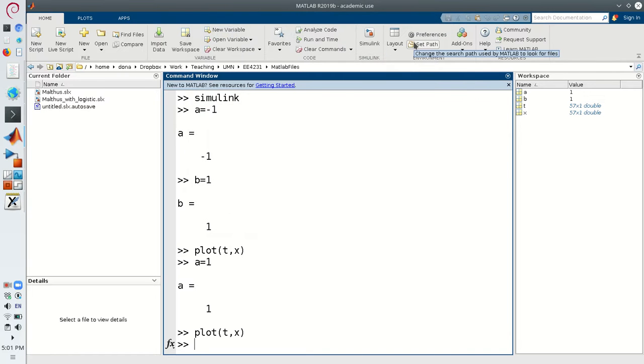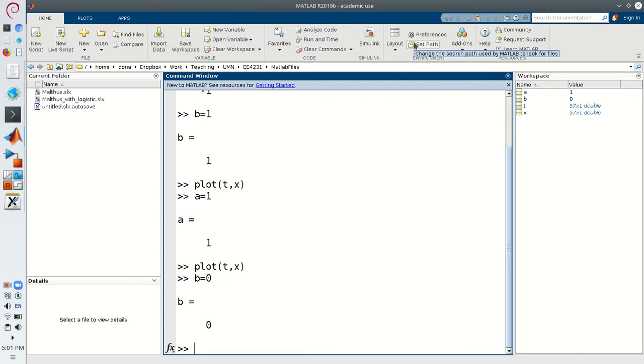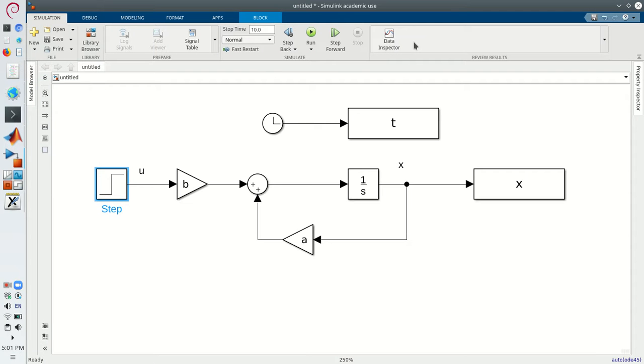Now we can make B equal to 0. If B is equal to 0, let's go back to our block. Our block is actually nice. With B equal to 0, it prevents the input from entering this loop here. And so the initial condition here is 0, and so we start integrating. A times 0 is 0, we start integrating 0, so x stays equal to 0.